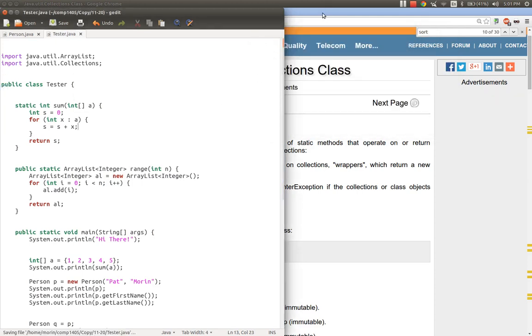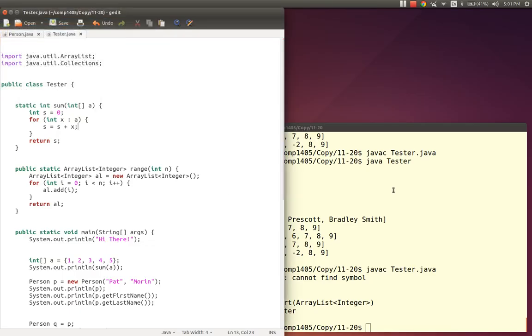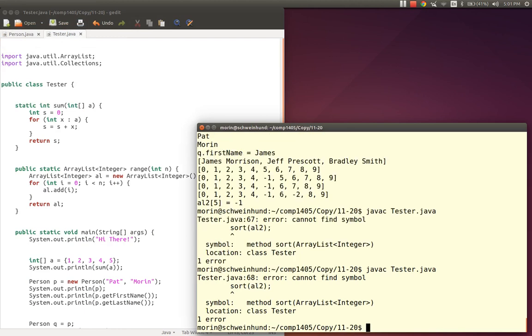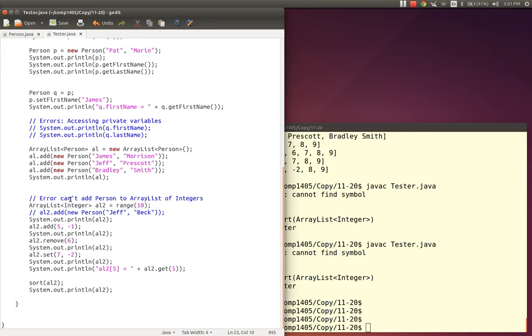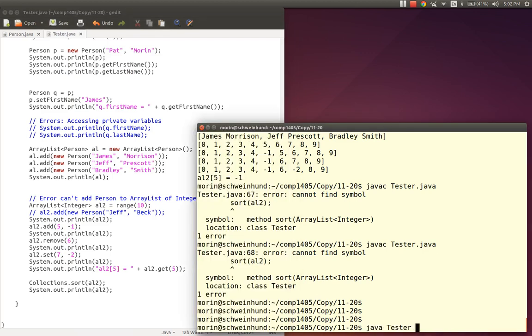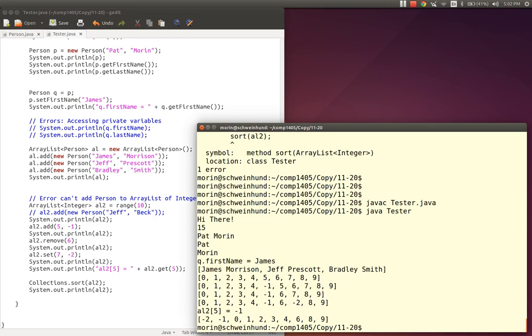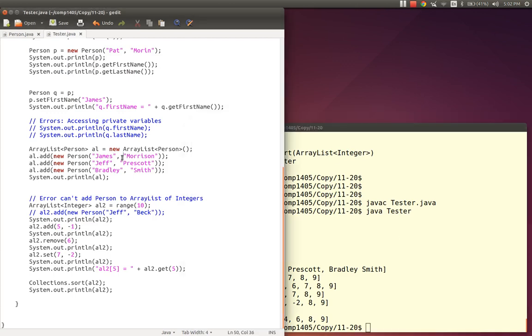Is that going to be enough? Yeah, it's not enough just to import the collections class. We now have to tell it that what we want is the sort method that's inside the collections class. And if we do that, then indeed we sort this thing and it comes out in sorted order, in the way that's most natural for the elements stored in that class. Now, let's remember we have this array list of persons up here. Let's try and sort that.